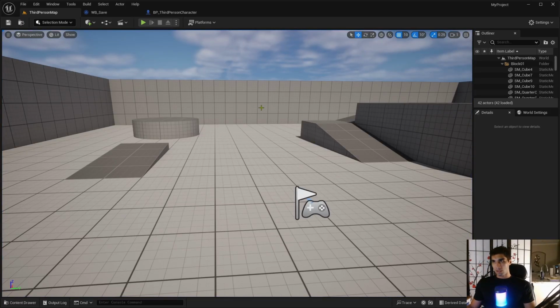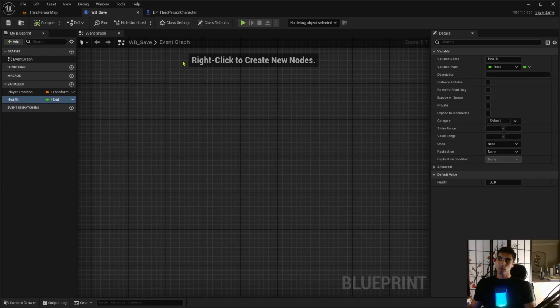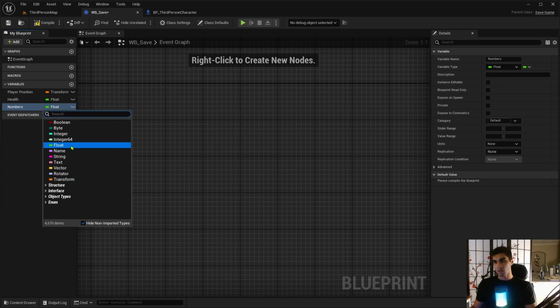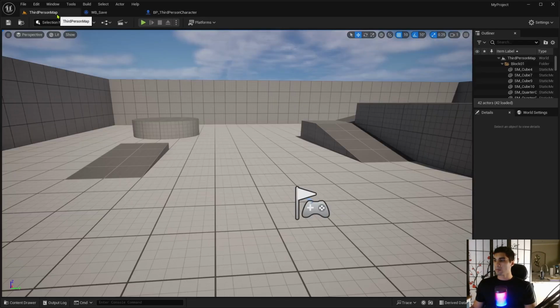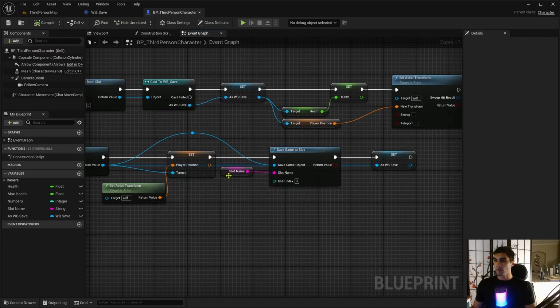So that's done. Next, we want to mess with the integers number thing I have in my top right corner. And I'm going to do numbers. I'm just going to call it numbers. Integer. So let me go back to my third person character here.